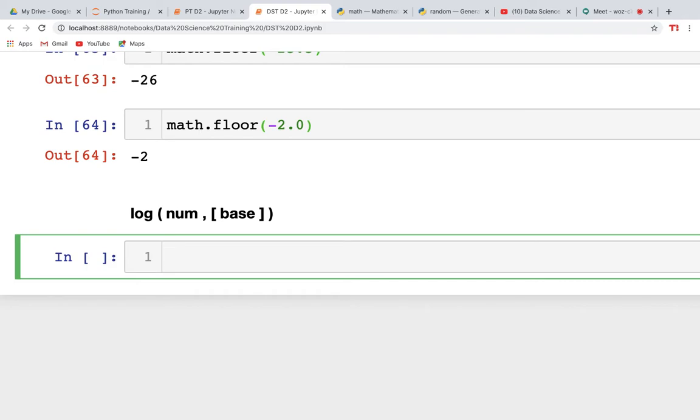A domain error will come only if the number is negative, and a range error occurs if the argument is 0. So what you need to keep in mind is that if you write any number less than 0, you will get a domain error as you got in the square root. And if you write the number as 0, the logarithmic value of 0, let's see what comes.